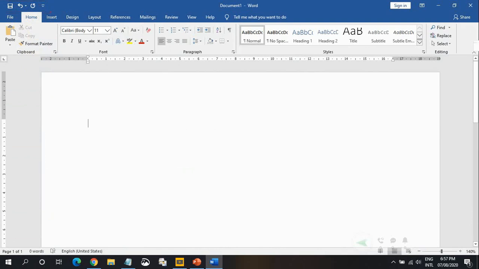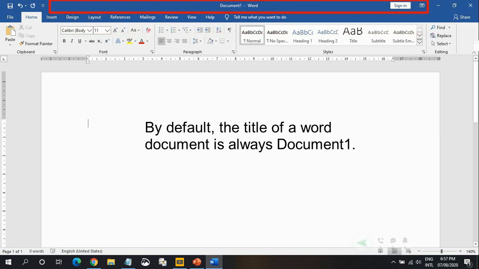Now the next section is this section here. This is simply called the title bar. It will contain the title of the document. Right now we are seeing Document 1, and this title is given by the program itself by default. That's the default name of the document, and it will remain the same unless you save this document and give it a different name.